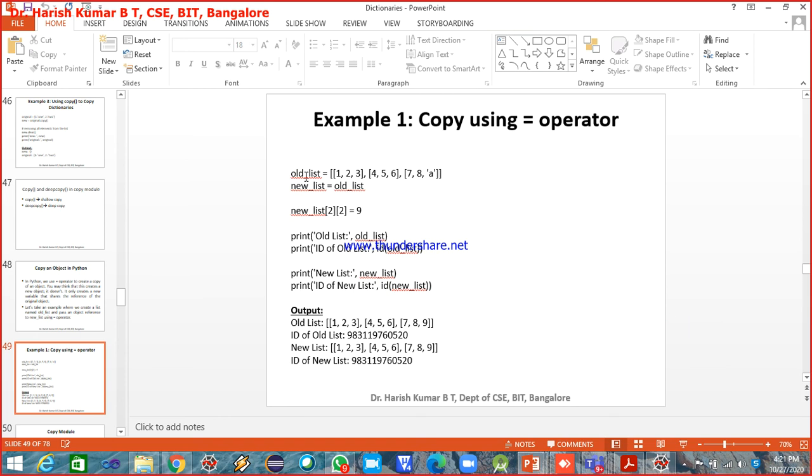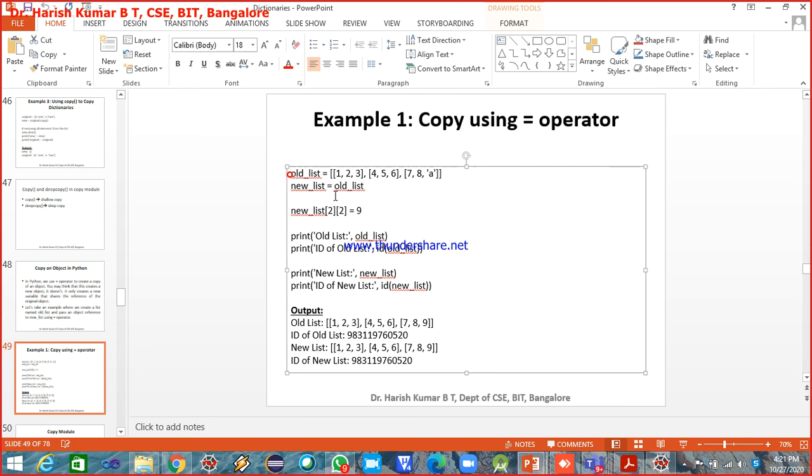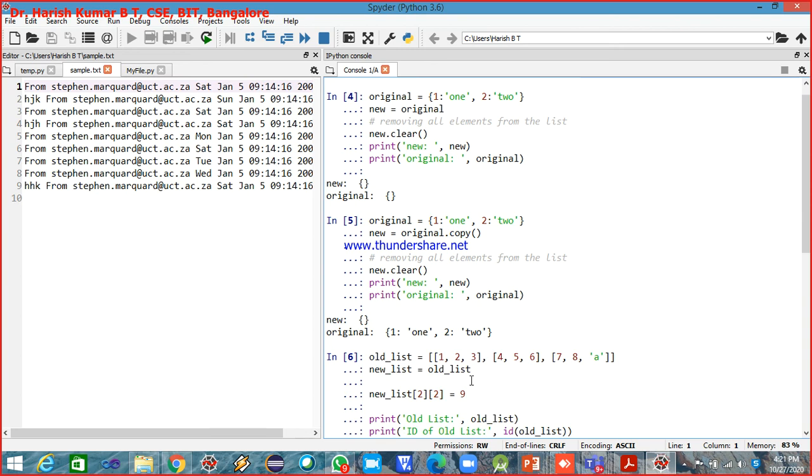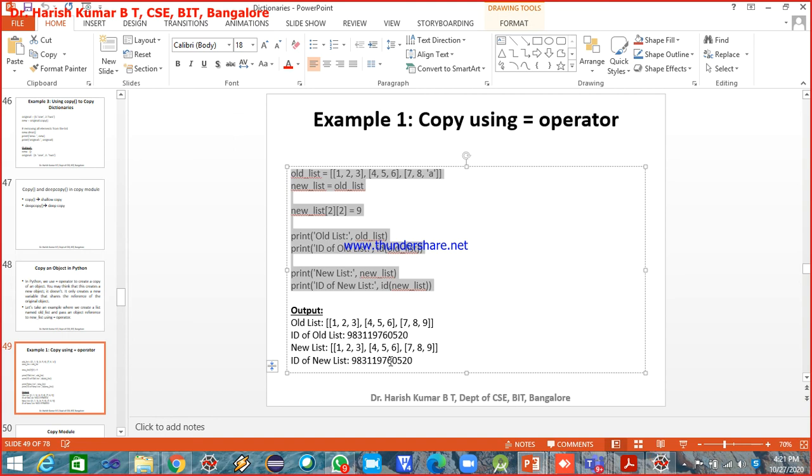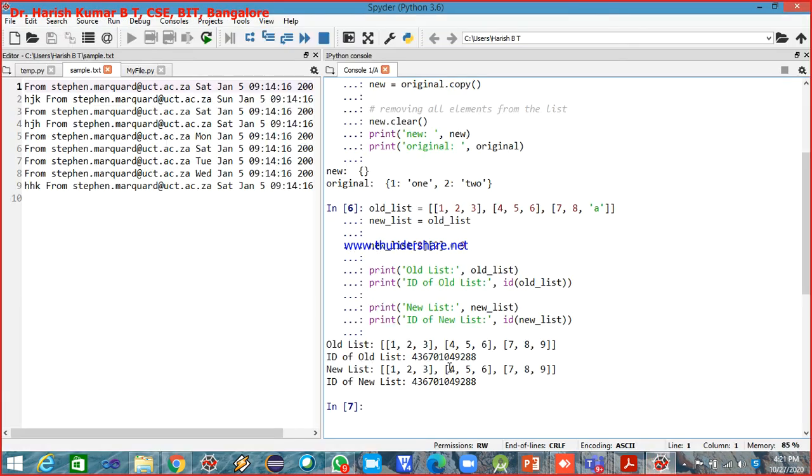Okay, now I'll quickly finish the execution of this. Now when I executed earlier, this is the ID I got. Now a little different ID, but both the IDs are same. You can observe here. Both the IDs are same.